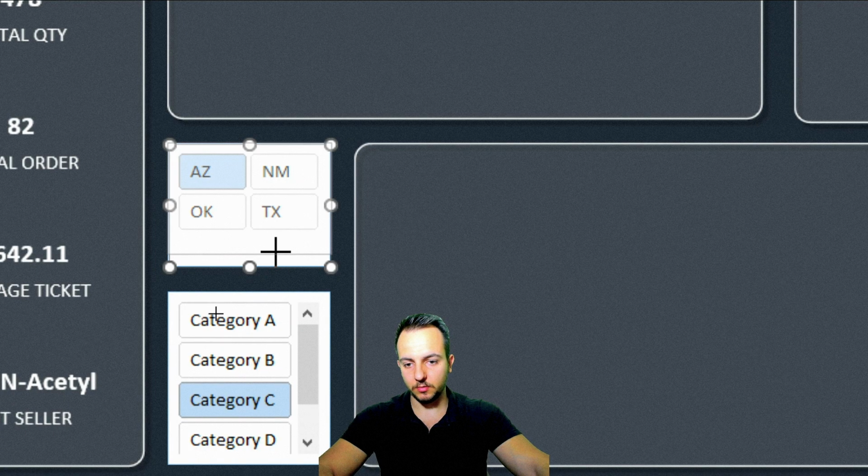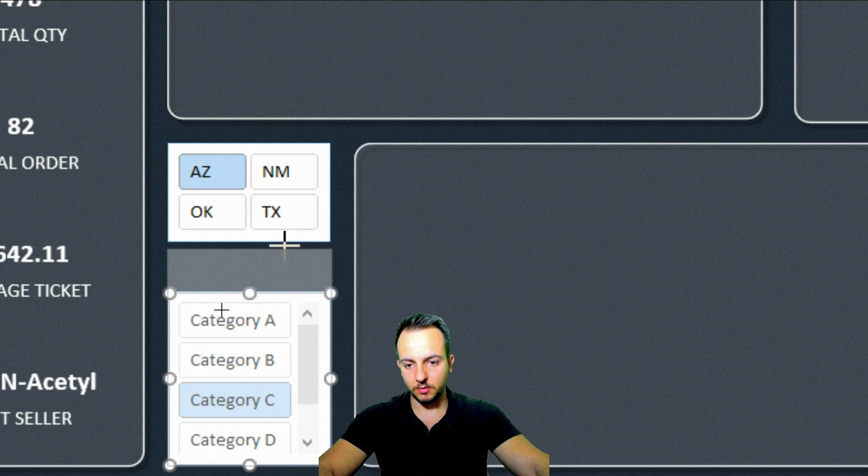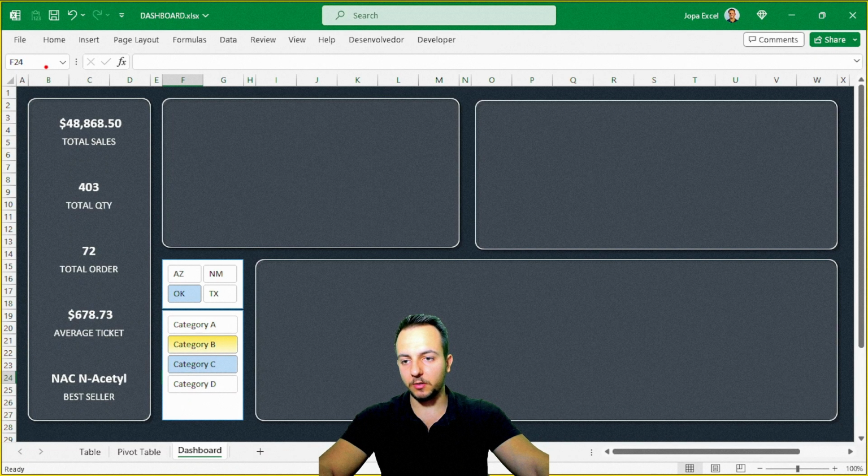Let me bring it a little bit up, and this one a little bit up too, like this, for example. Yeah, I'm done with the slicers. So whenever I change any value that I have here in the slicers, as you guys can see, all the values here in my dashboard are going to automatically update for me.